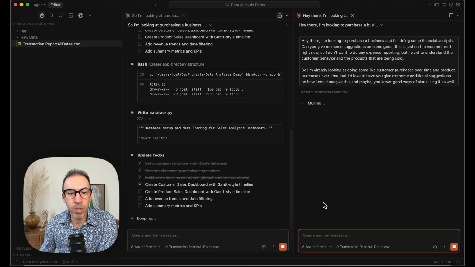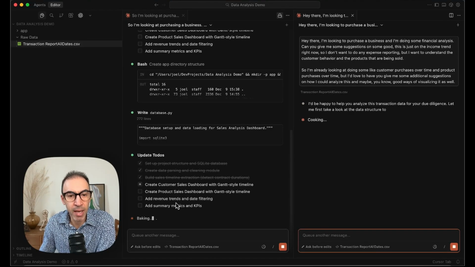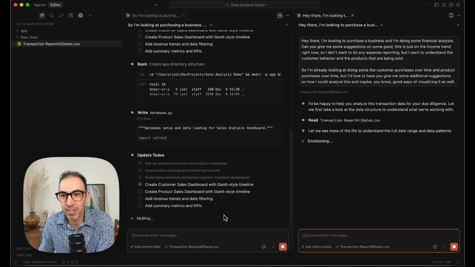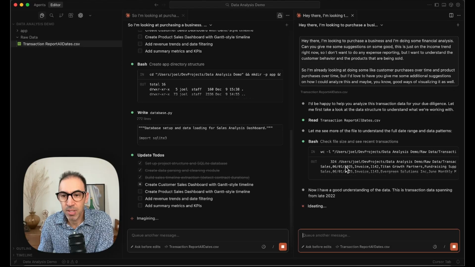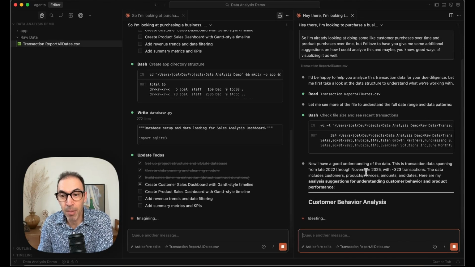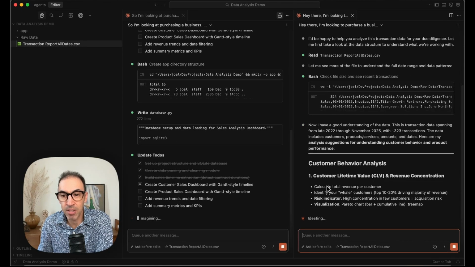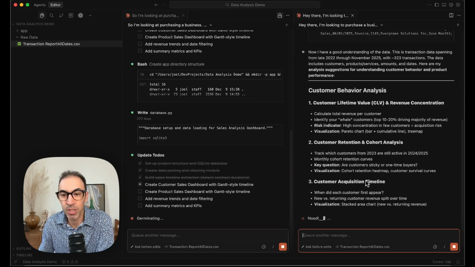All right, so now that one can work. You can see this one's actually working through a plan, and it's going to basically check them off as it goes. And at the end, with any luck, we'll have something to look at. All right, so now this one's also already looking at my data, and now it's going to give me some suggestions. So this will be really good.